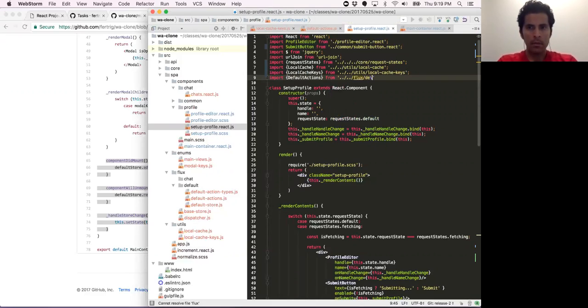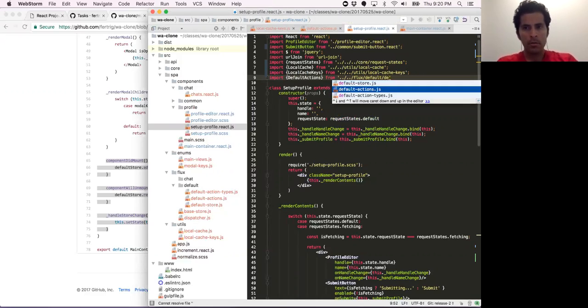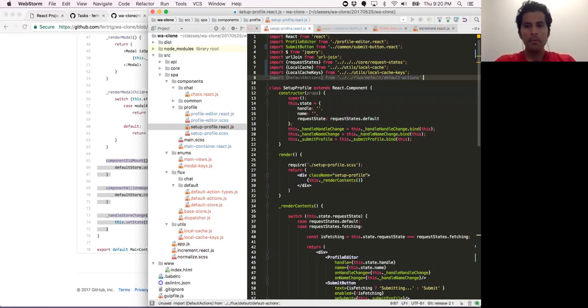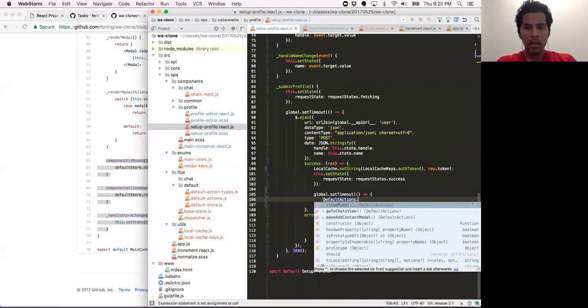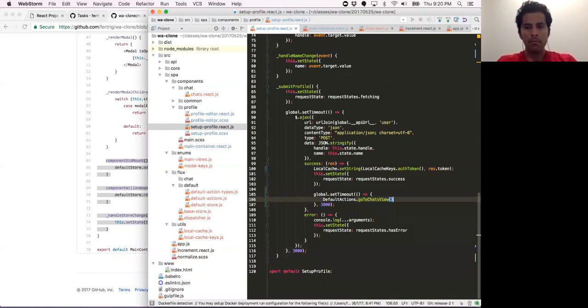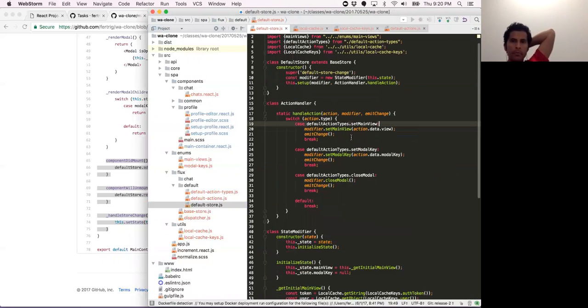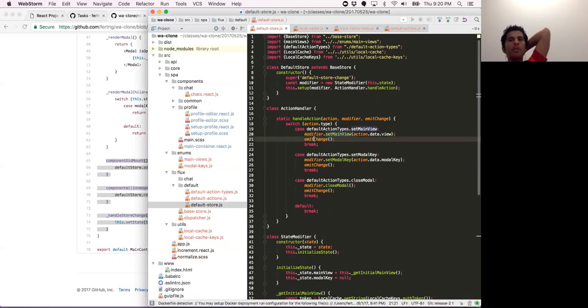Flux default actions. So now we go to default actions dot fill chat view. Fill chat view, and then the store should change its own state. You should emit a change. We set the main view, and then we made a change.